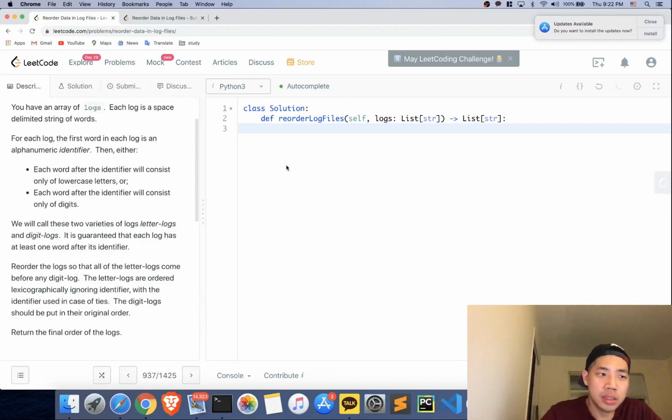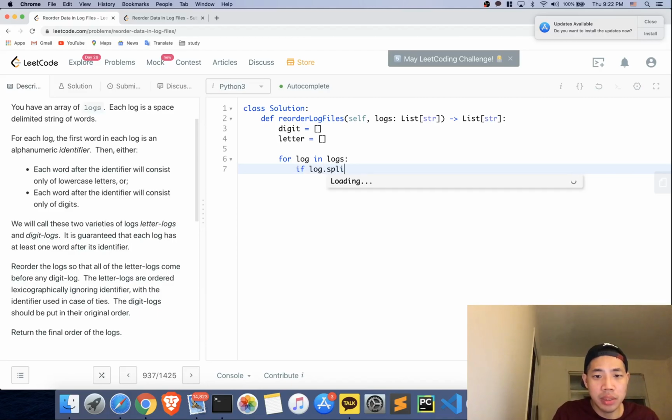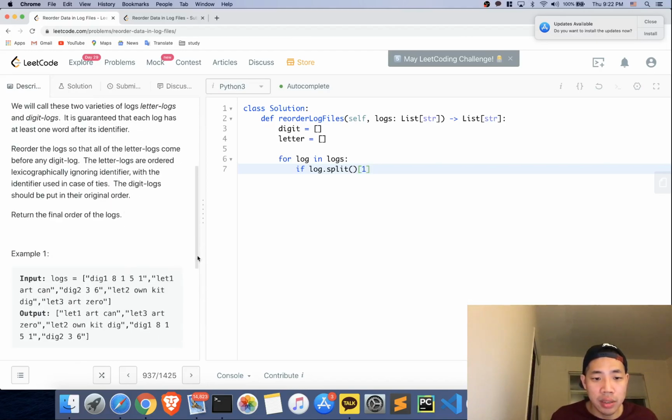So for this, we can first create digit logs as an empty array and letter logs as another empty array, and after that we will have a for loop, for log in logs, and if log dot split, second element, as it will have. And by the way, these are the examples of it.